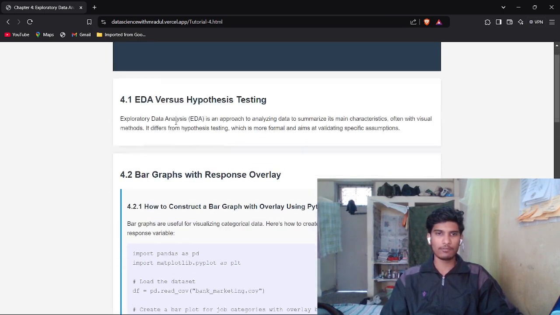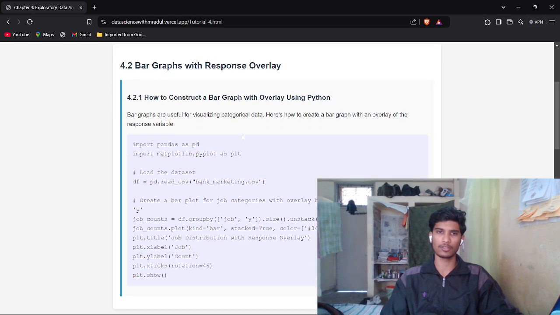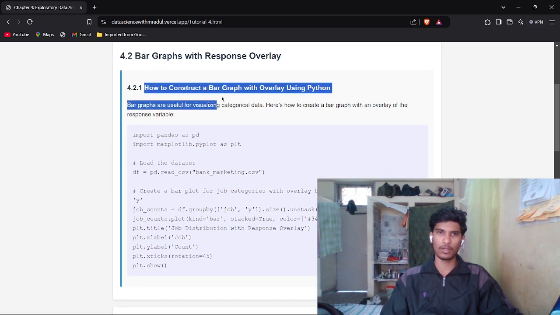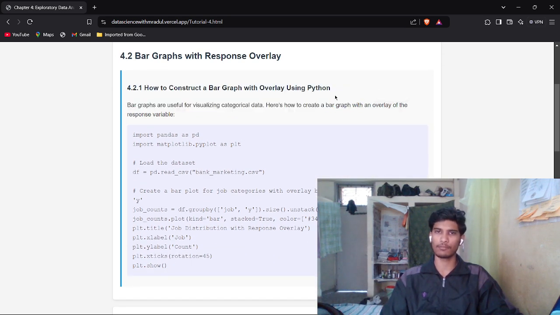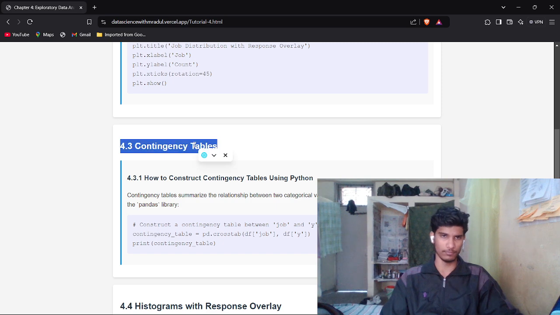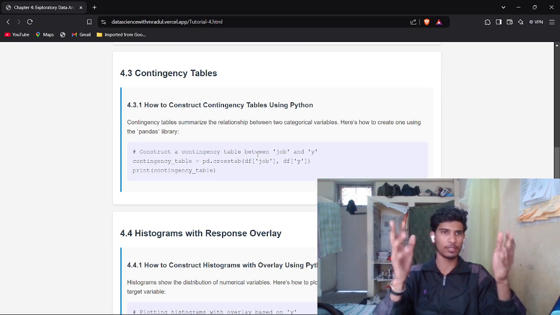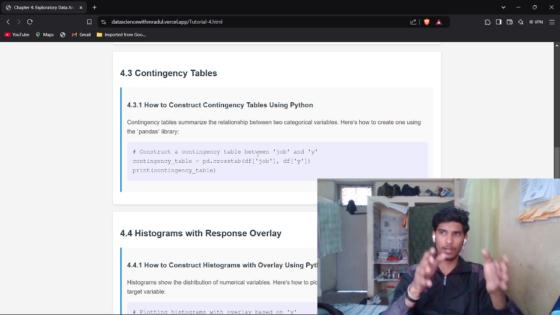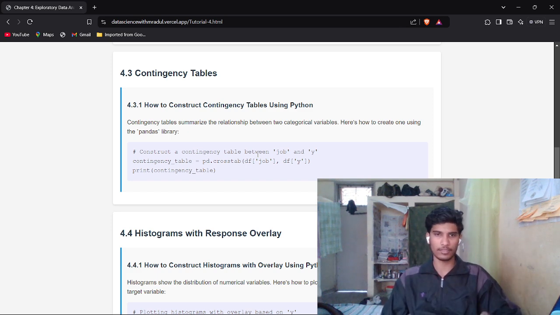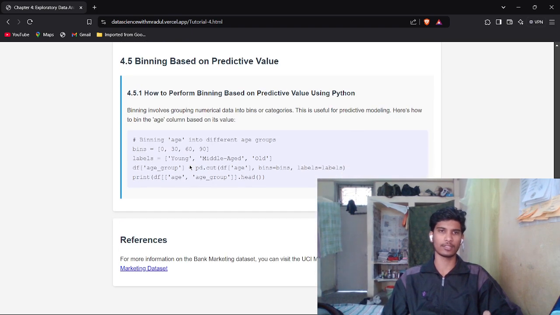So these will be the topics we will be exploring here, like bar graphs with response overlay. I'll let you know, guys, how to construct bar graphs with response overlay using Python, and contingency tables, in which we will be showing the relation between two variables or two columns of our data set, histograms with response overlay, and various other kinds of things.